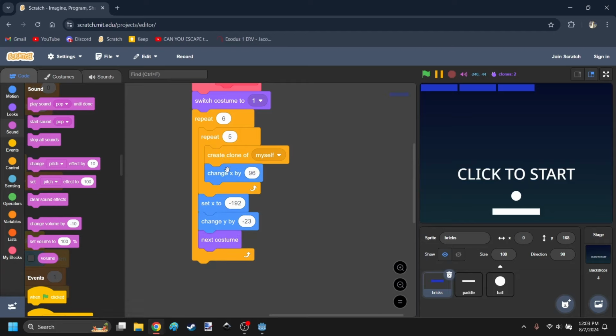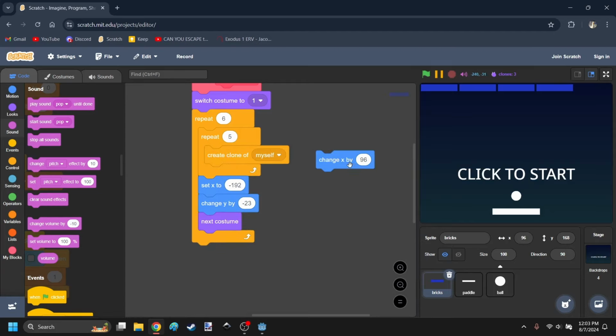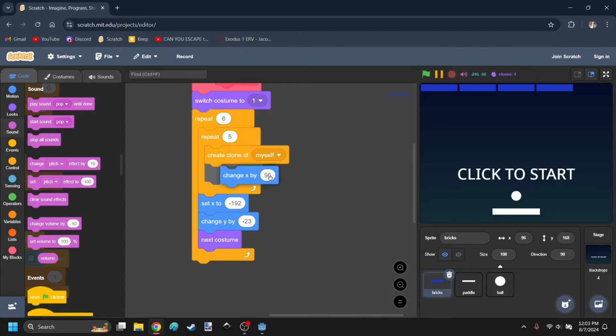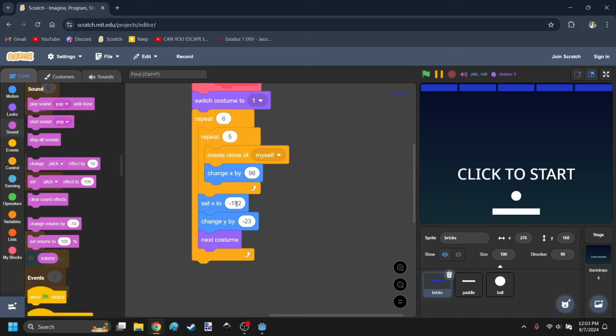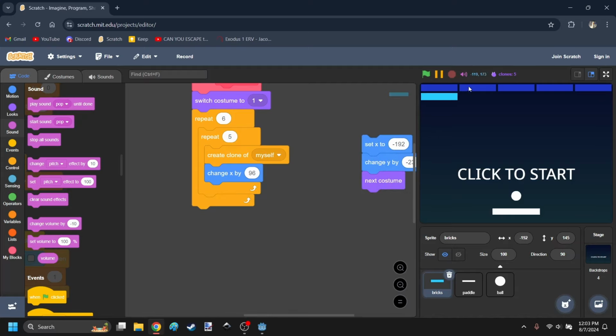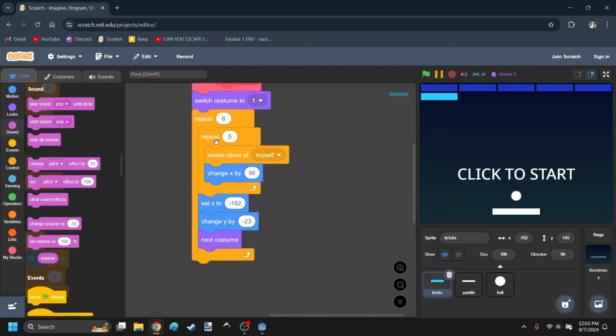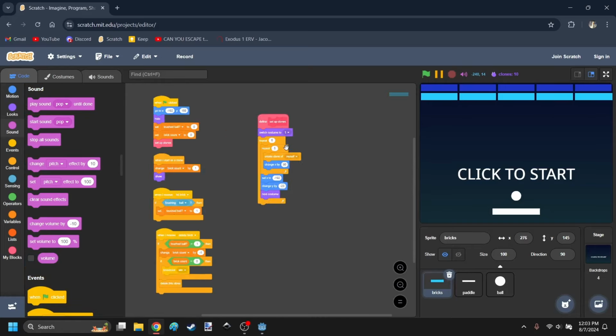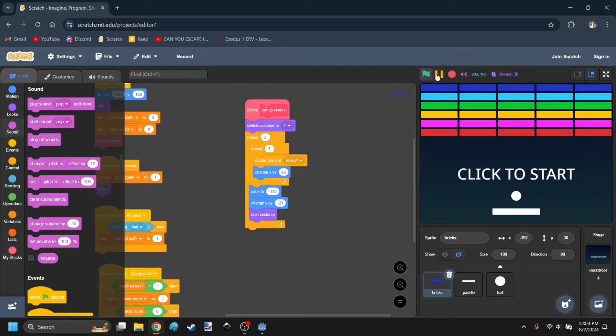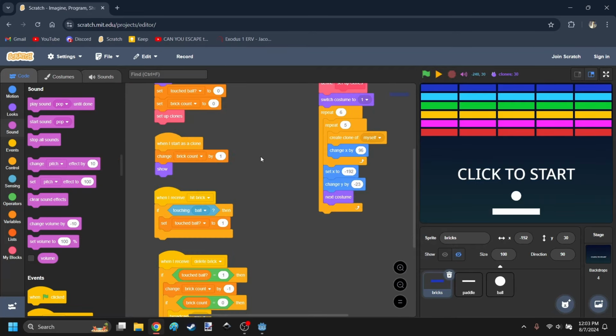Okay, and then it's going to create a clone, and then it's going to change its X position, create another clone, and then it's just going to repeat this 5 times until it goes across the whole screen. So once it reaches the side, then it goes down here, and then it starts the process again. So that's how the clones get created in Scratch over here.